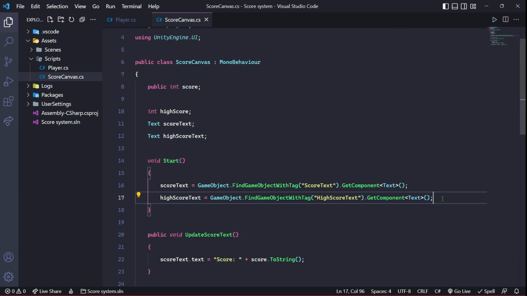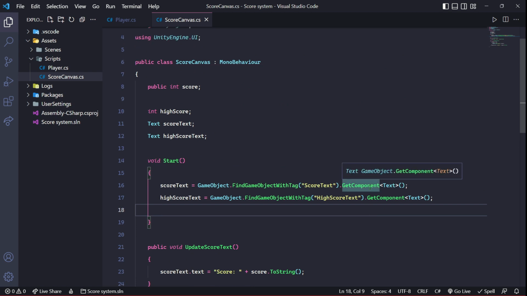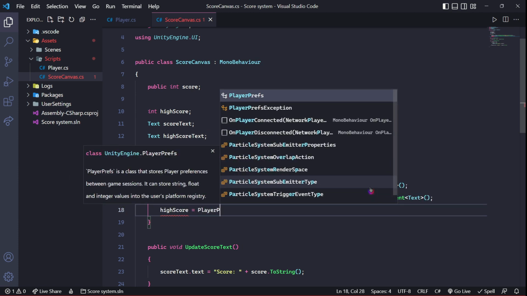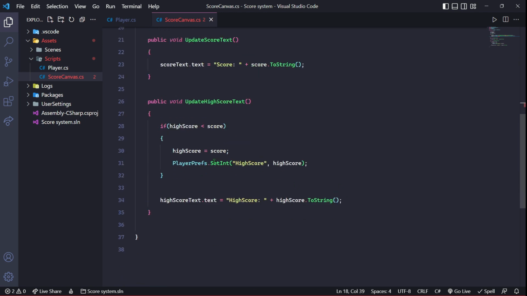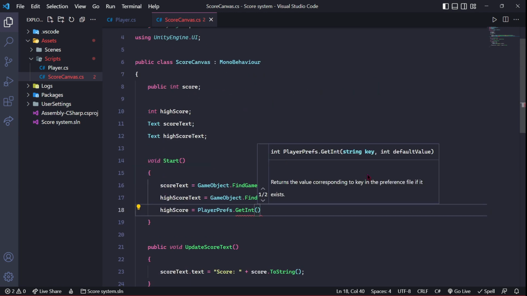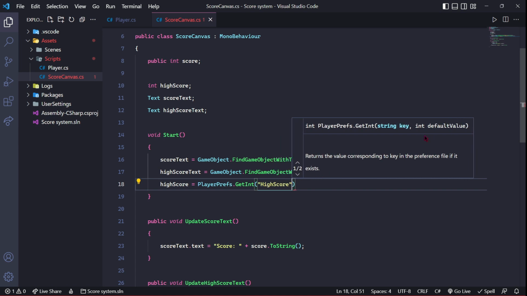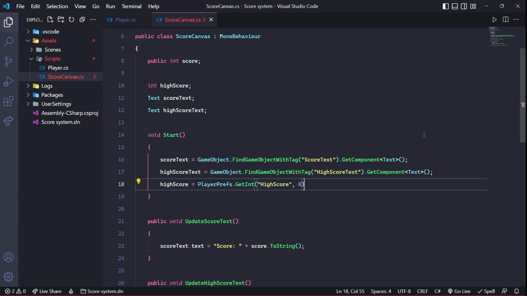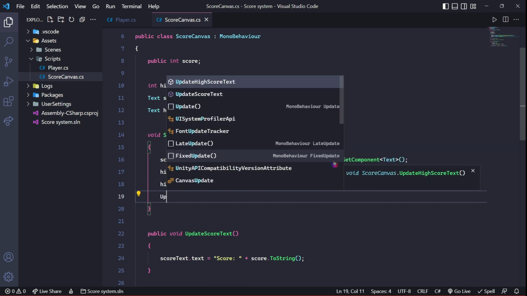In our start function, we have to update this high score. So it will be high score will be equals to player prefs dot get, because we want to get what is stored by this line of code with the same key we put high score in this case. So high score. And also we can put a default value. The default value of high score will be 0. And then we have to update our high score text.